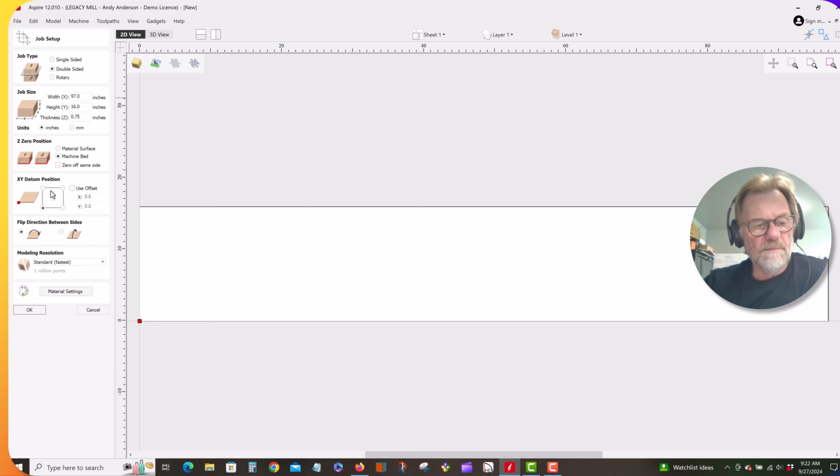Which way do I want to flip this part? I want to flip this part from the part that's on the drawing here, and it's going to end up over here on the right-hand side once I flip it. So we're going to flip it lengthwise. Standard resolution is fine here, and the material settings are fine. So we're going to say okay, that's the end of that step. Now we have a blank that will allow me to design or put in 3 doors.